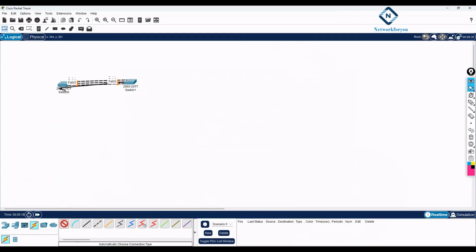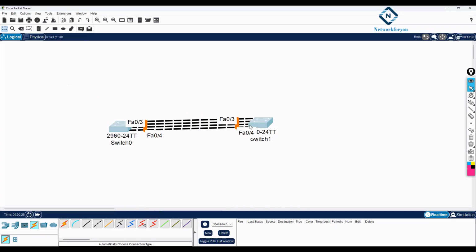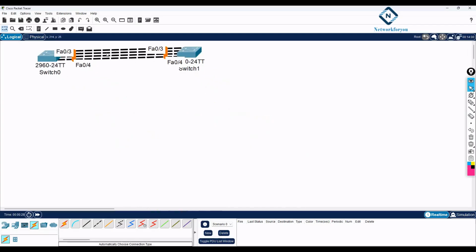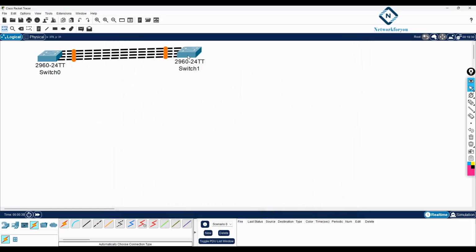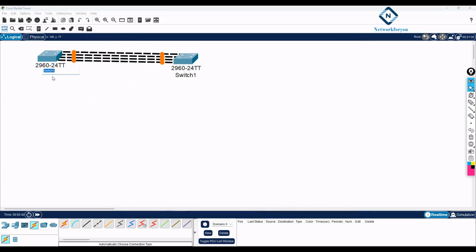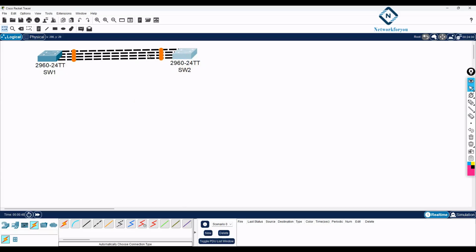So if you see, I have taken 4 cables, and here I can zoom in so we can see more clearly. Or better, I will remove this label. We can go into Options, Preferences. Here I will uncheck this one, always show port label in the logical workspace. So it is removed now, and here we can change the label. I can say switch 1 and switch 2.